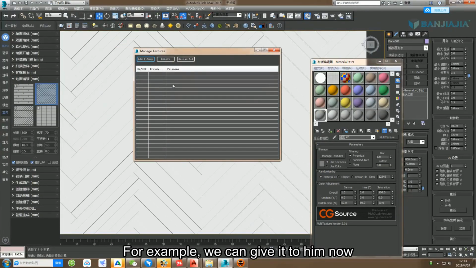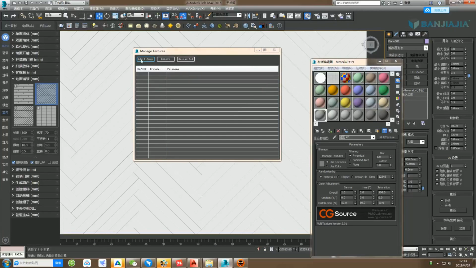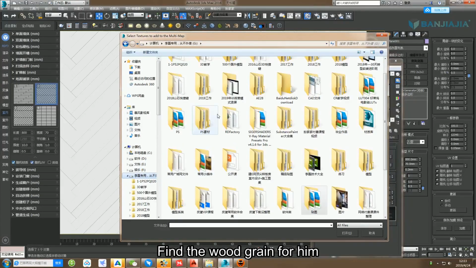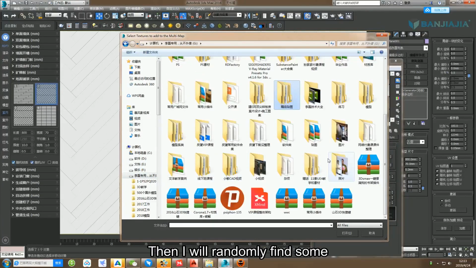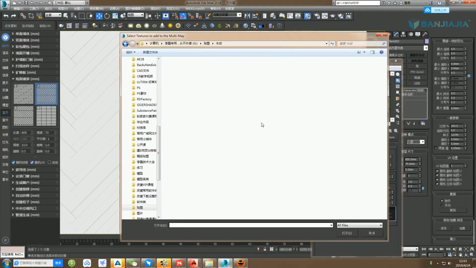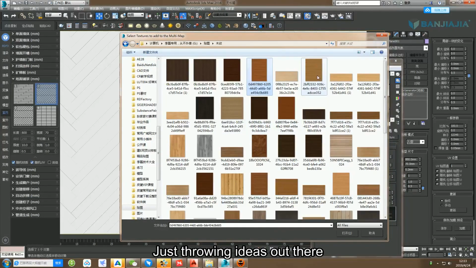For example, we can give it to him now. Then find this sticker of ours for him. In the map, we found this wood grain for him, right? Then I will randomly find some. I'm just throwing ideas out there, to tell everyone there is such a thing. Okay, then we give it to him.